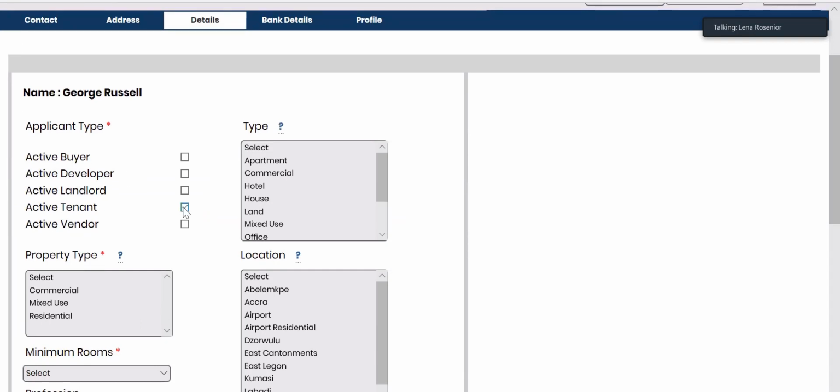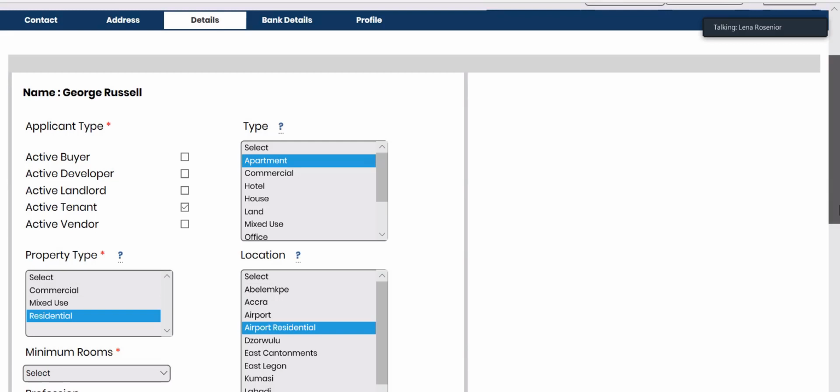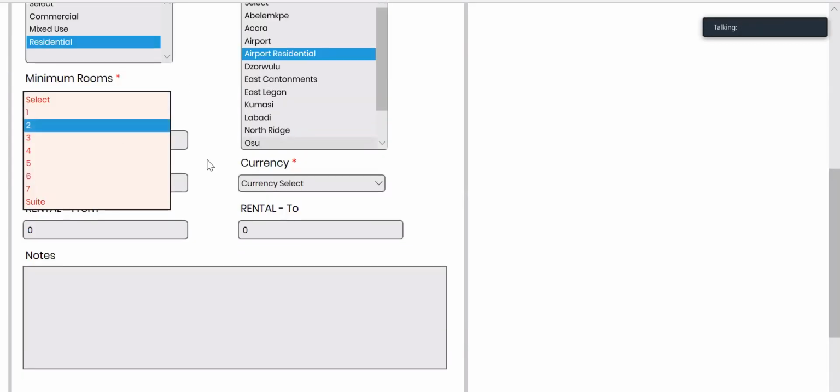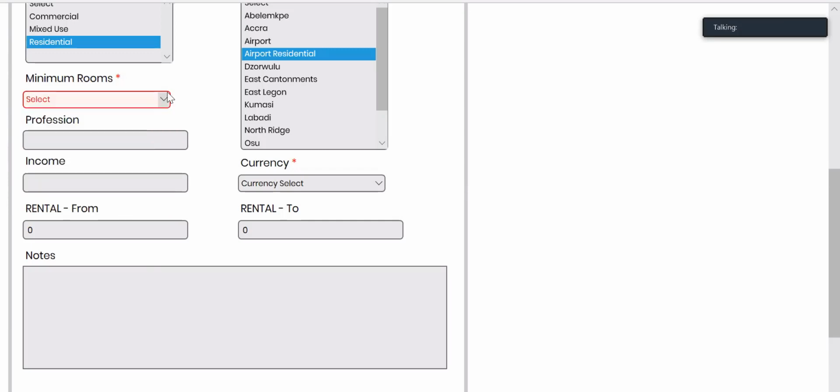The details tab is where you record the details of the person. As you can see, the system has set the client as an active tenant and what type of property they are looking for. So I'm going to set up that George is looking for a residential apartment in Airport Residential. He's looking for a minimum of 2 bedrooms. Again, you can add his profession, his income, but the important fields are his budget. What is he looking to pay? So add his budget here.